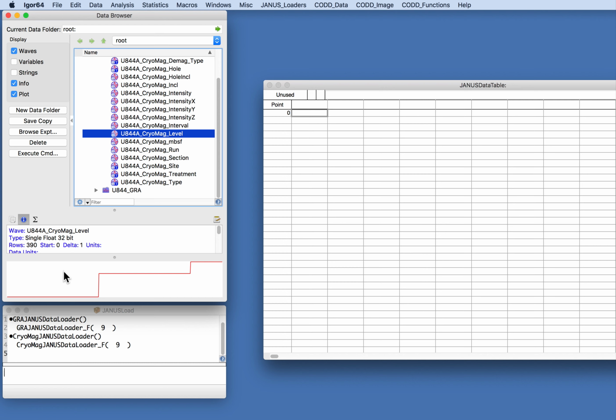And that's pretty much the story for the JANUS loaders. They work just like the NGDC loaders, with the exception, of course, I just pointed out, of cryomag.